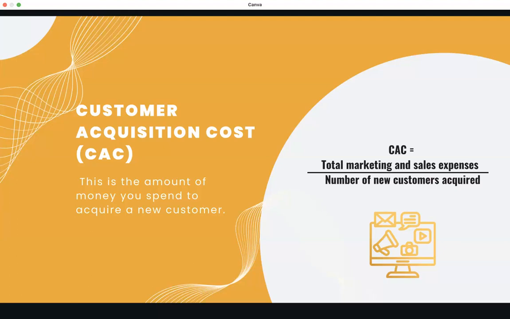So for example, let's say we spent £10,000 on marketing and sales, and at the end of the day, we're able to get 100 customers. If you do that calculation, you find out that you have spent about £100 on acquiring one customer. Now, if you take that £100 you spent on one customer, you want to know how much that customer is now going to bring at the end of the day. I hope all this is making sense.